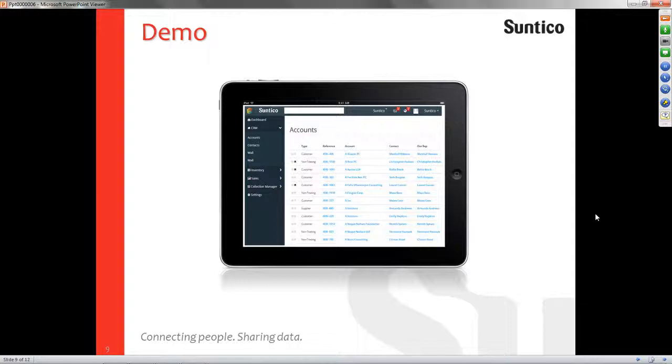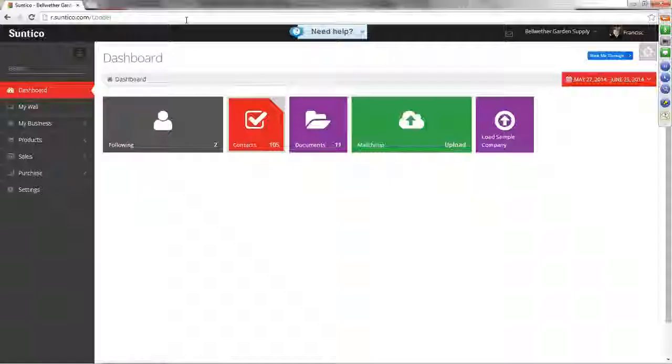But before we go into having a look as to how to get started, let's have a look at the product, because if you don't like the product, there's no point in taking a look at how to get started. Now, what you're looking at now is Suntico as you log on. We're connected to a demonstration company called Bellwether Garden Supply, which is a company that we have set up in a Sage 50 account in 2015 on our server in the office.